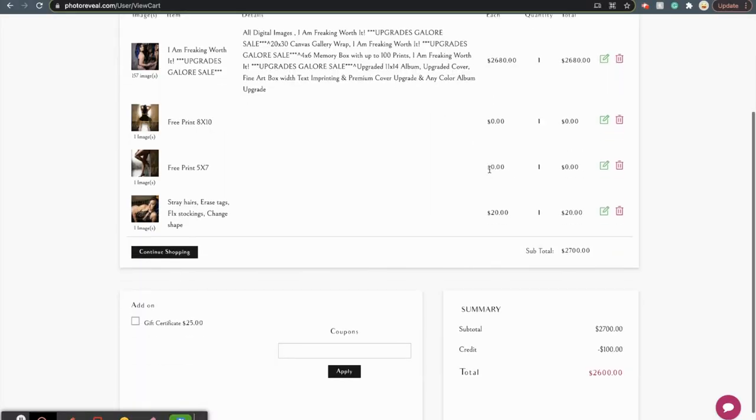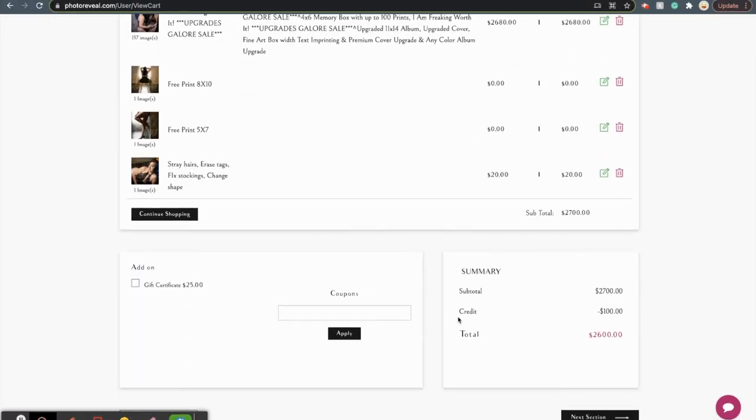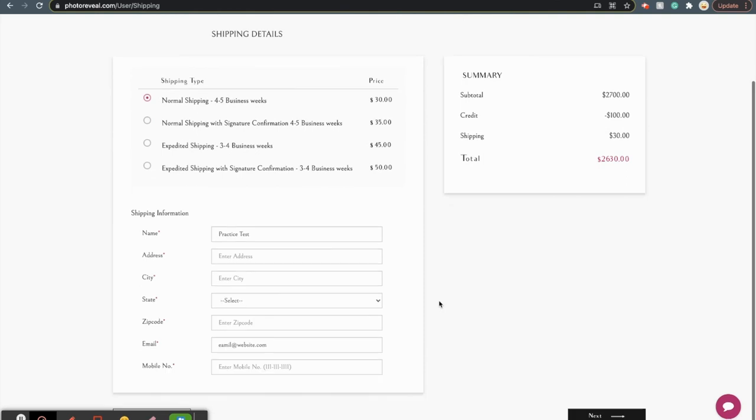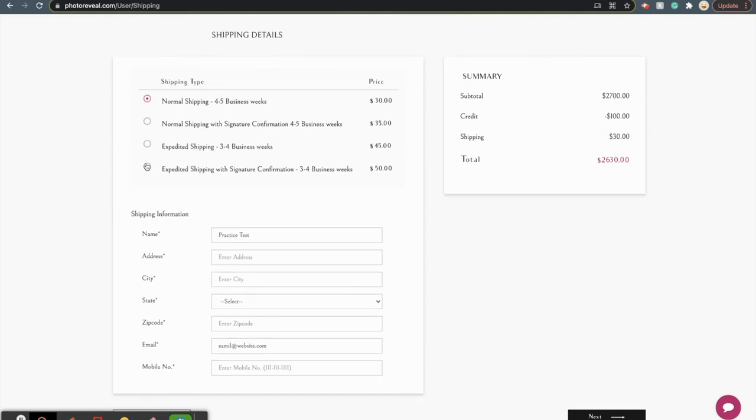So I've got everything in the cart the way I like it. I've got my subtotal. The credit here is going to be the retainer you placed to book your appointment. If you've done a prepayment, anything like that, that will also be indicated here. We're going to hit next and find the shipping options. All shipping is done through the post office. Signature confirmation means that the post office will not leave it at the mailbox or doorstep for delivery. Somebody has to be physically present to sign and receive. So I am going to put an address in here.